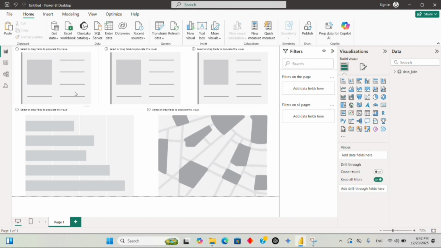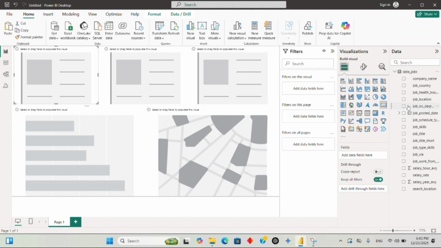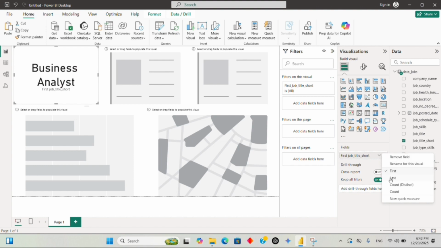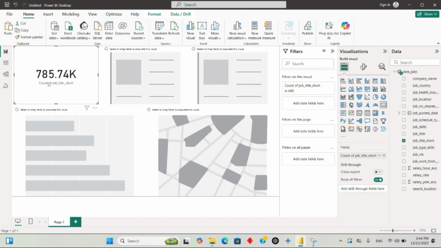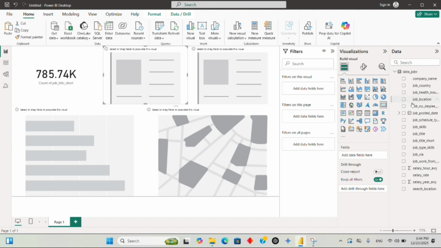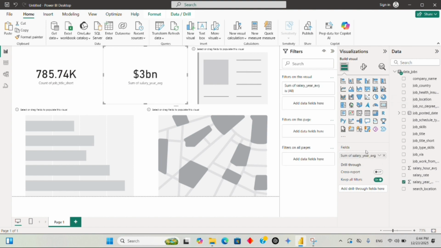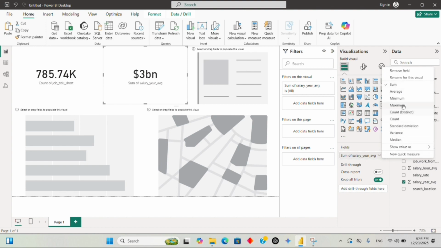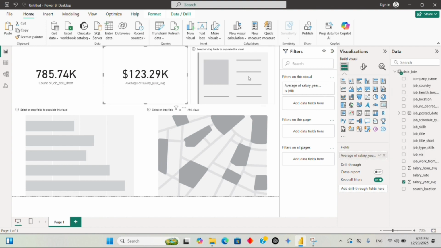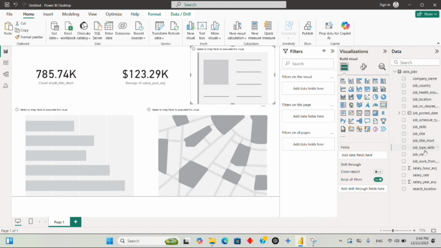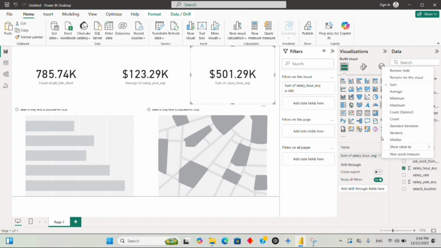So now let's add our data to these visualizations. In the first visualization, I'm going to add job title short and make it from first to count, which shows how many data jobs there are. In the second card, I'm going to add salary year average in the fields and make it from sum to average. In the third card, I'm going to add salary hour average. Also make it from sum to average.